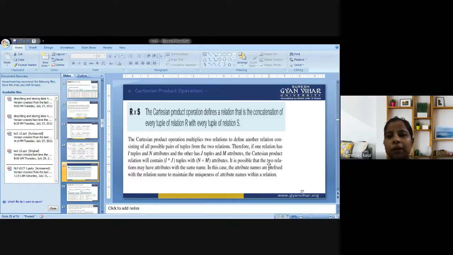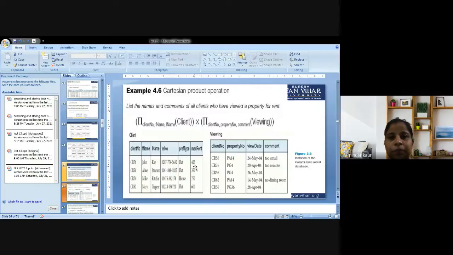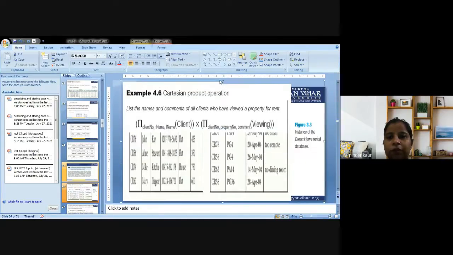It is possible that two relations have attributes with the same name. In this case, the attribute names are prefixed with the relation name to maintain the uniqueness of attribute names within a relation. If you remember, we have dealt with the example already. Now we are looking at the practical aspects. So let's say these are the two tables that are given to us. List the name and comments of all the clients who have viewed a property for rent.